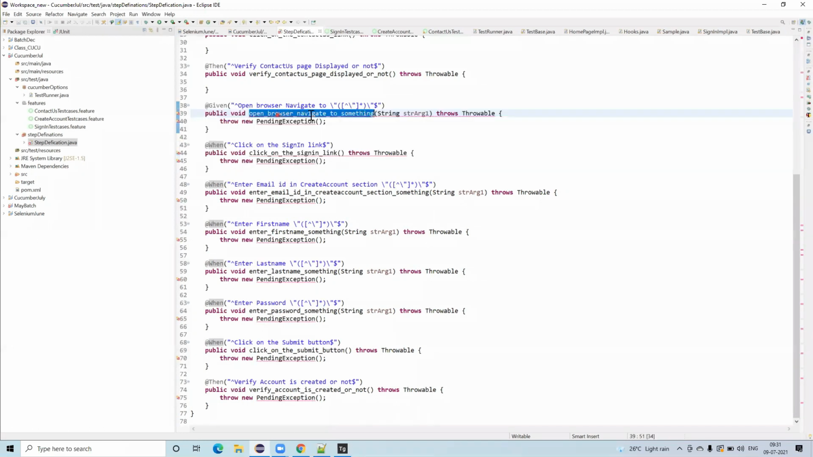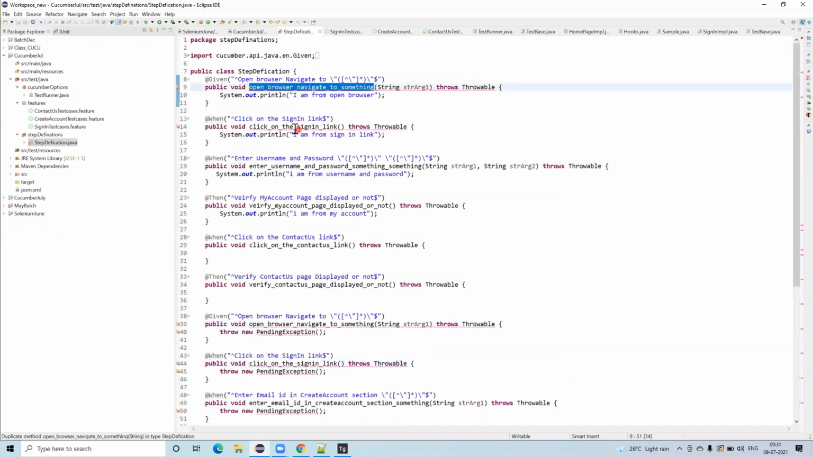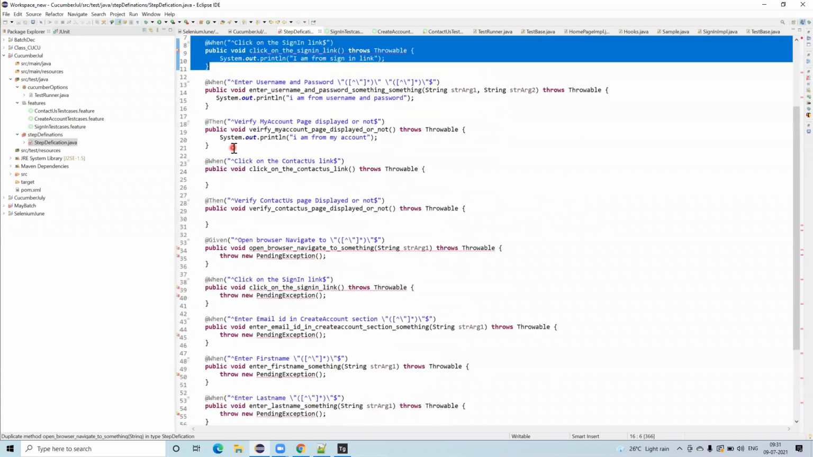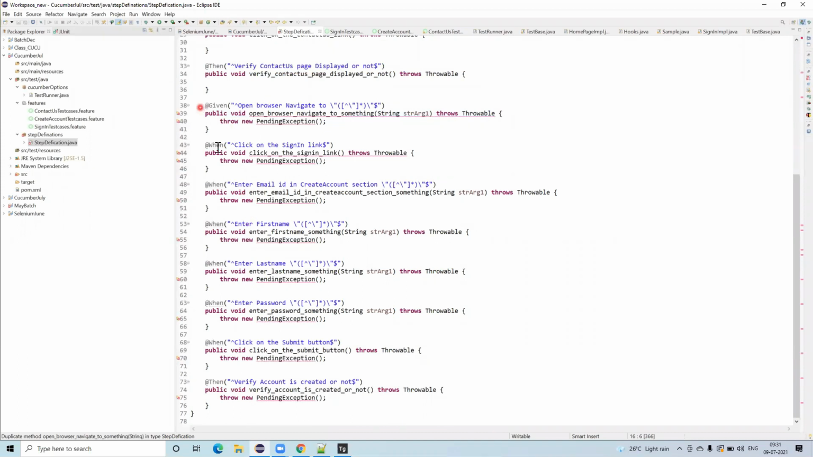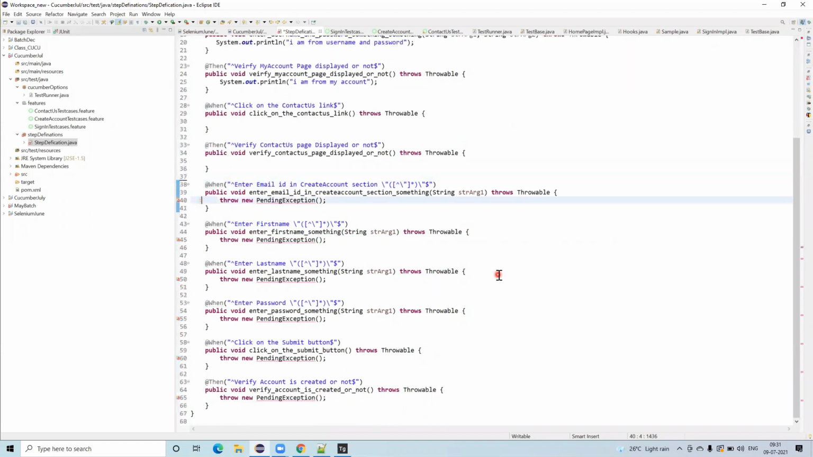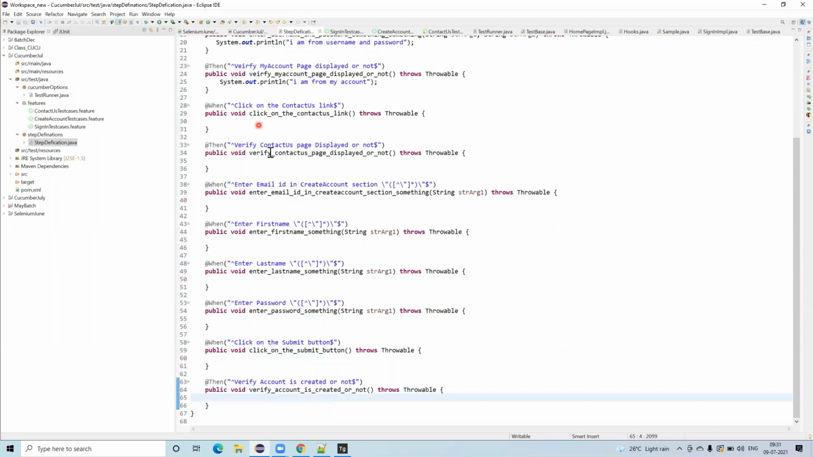See here, open browser, navigate to something, and click on the sign in. Why? Because I have implemented these two methods as part of the sign in test cases. The same steps I am using in all the test cases, so that's why it is not required for me. So I can delete these two, cut this one, and now from the remaining steps, remove these things. Done. Okay, this is done. And now what is next? All steps are done.